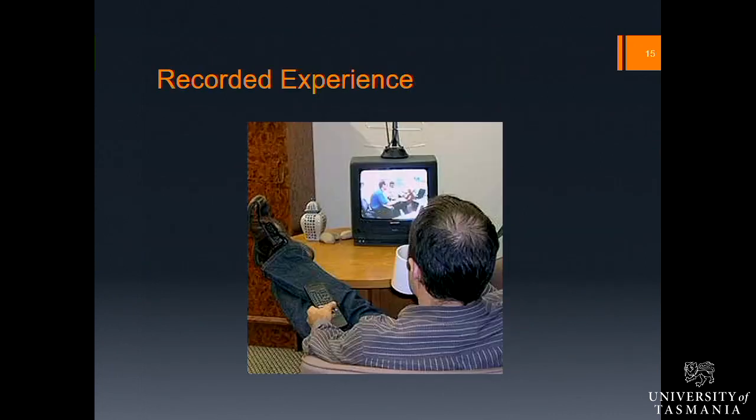So this one, I think I touched quickly on it. Record experience. This one is just a simple way of how you interact with it. This kind is basically there's no live interaction. You just observe. It's like watching a movie.